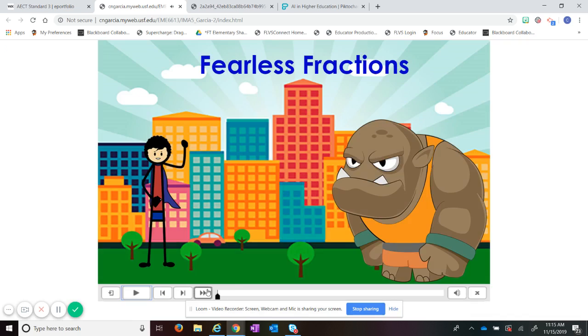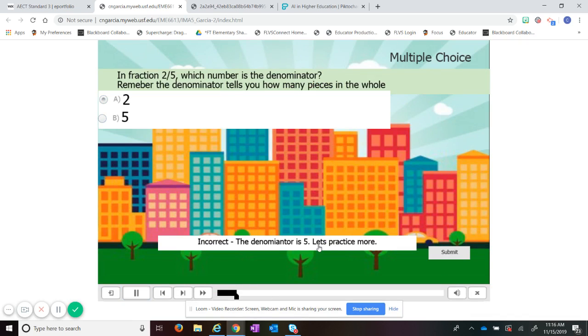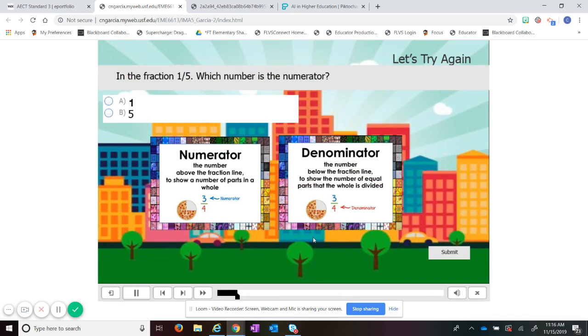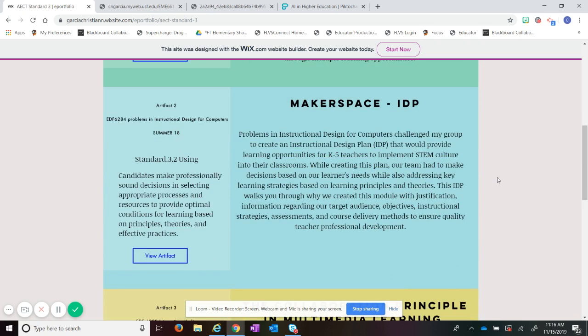So as you go through this learning module, it's going to teach the students how to use fractions, and they can submit, and if it's incorrect, it says, let's practice more. So it was able to use that branch model as a way to ensure that we are meeting those students' needs. My second artifact was created in Problems in Instructional Design for Computers. This focused on Standard 3.2, using. So this used my ability to make professional sound decisions in selecting appropriate processes and resources for learning based on principles and theories and effective practice.